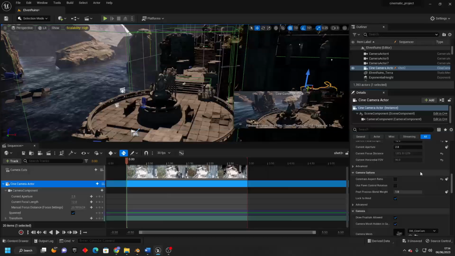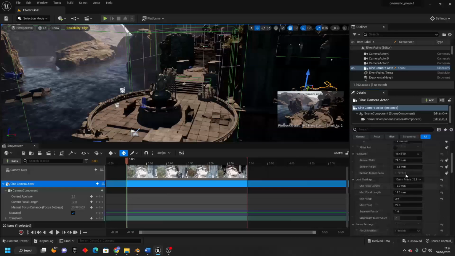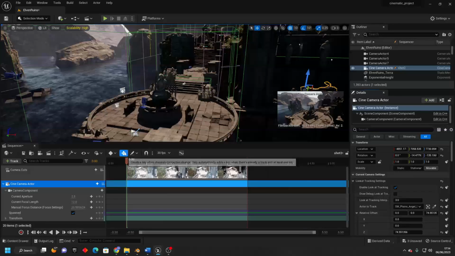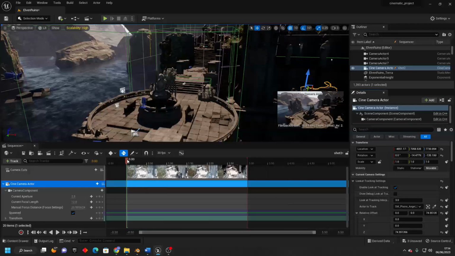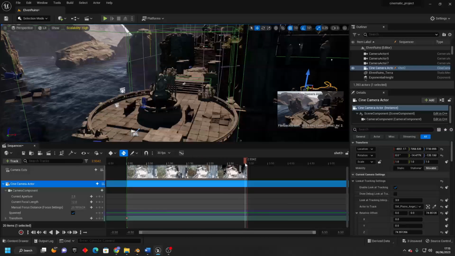I'm now going to create a quick cinematic shot. I'm just going to constrain my aspect ratio because I want to do that. And I also still have my cinematic camera tracking my angel statue inside my level. And I also have this Autokey on. So at second 0, I'm just going to track my cinematic camera's transform. And then I'm going to go all the way to the end, so around here.